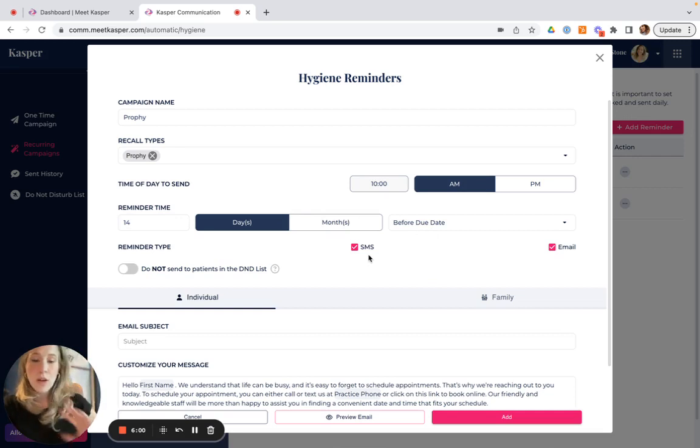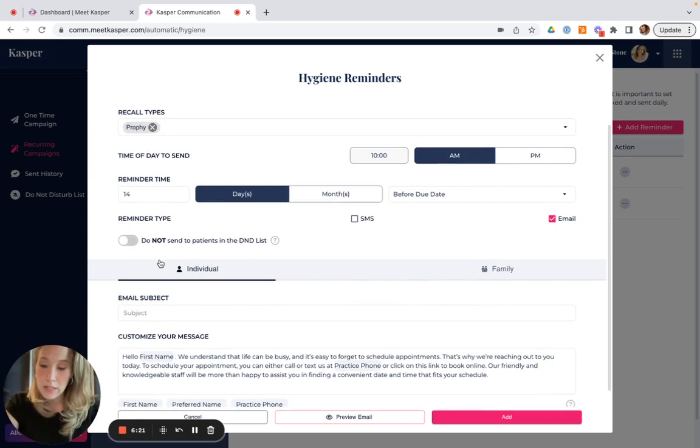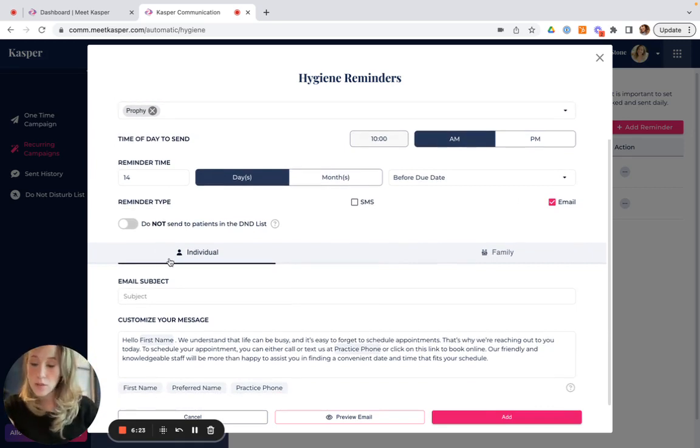I want to stress, choose either email or SMS. Don't do both at the same time. It's going to make the email look a little bit strange. So do one separate one for SMS, one separate one for email. This one I'm going to make my email. You can choose to exclude patients from the DND list, from the do not disturb list.